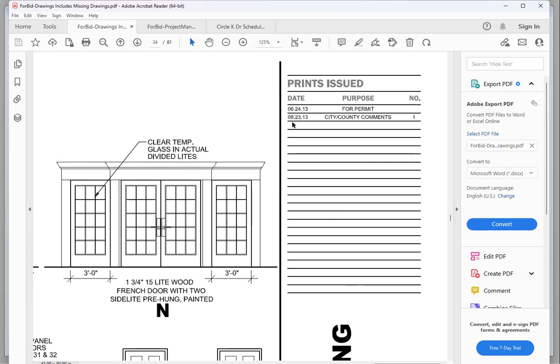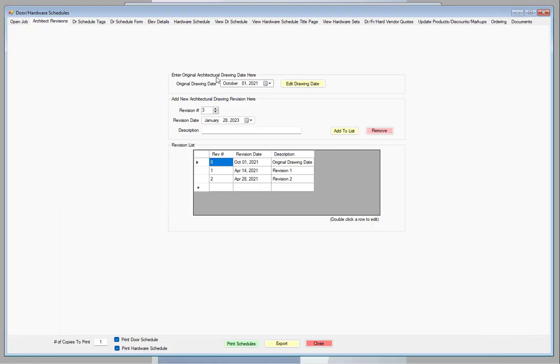And then it looks like that was on 6/24, and then on 8/23 another set of plans came out, and for whatever reason. So this is the data that you want to enter on this section. Now the first thing you'll do, like I said, is you'll select the original drawing date. And that was that first date on the plans that we're looking at.